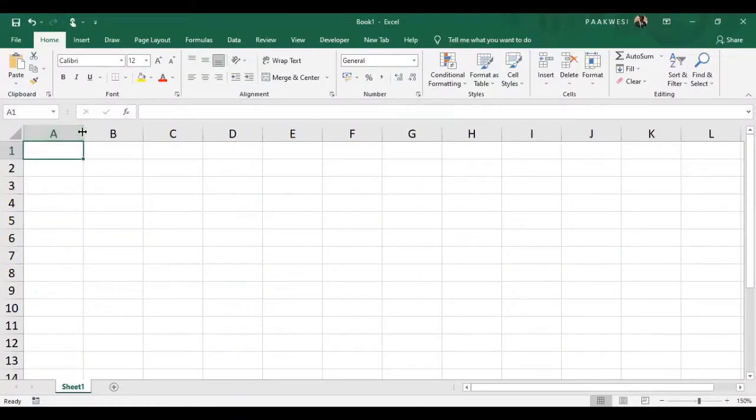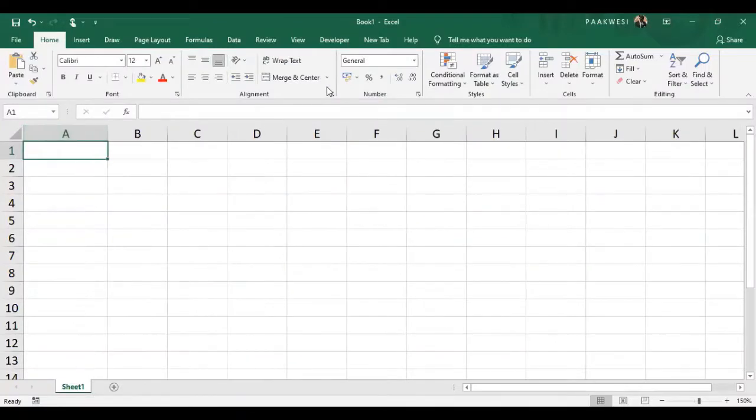Can you see the Excel screen? Yes, please. All right, so we are going to learn how to formulate this in Microsoft Excel. There will be some few changes, but the rest will be the same. So this is the interface of Excel.